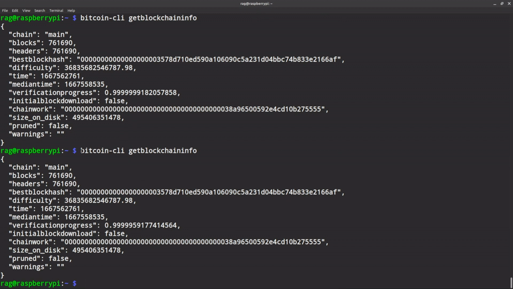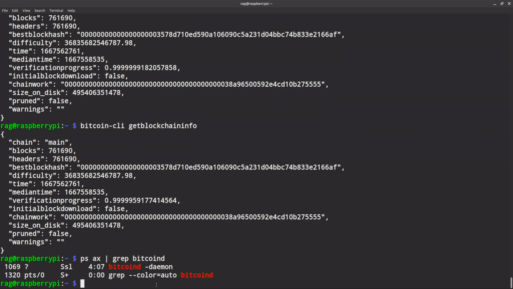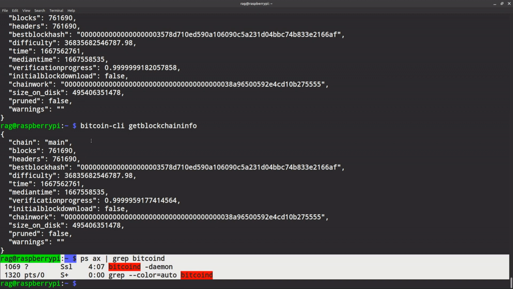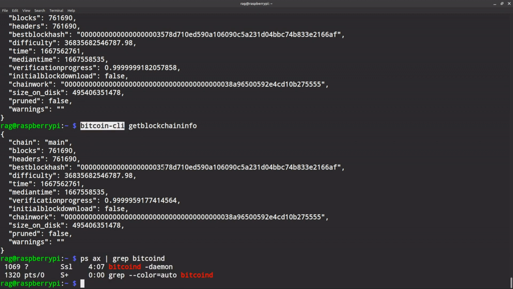So I'm running the Bitcoin daemon. So, ps ax grep bitcoind. So Bitcoin daemon, and there it is, it's running in the background. And because that's running in the background, I can then run bitcoin-cli commands. So it really is that simple once you've got it all set up and installed. You've got a daemon running in the background. If you're familiar with Linux, if you're on Windows, then it would be a process. In Linux it's a daemon. It's running in the background.